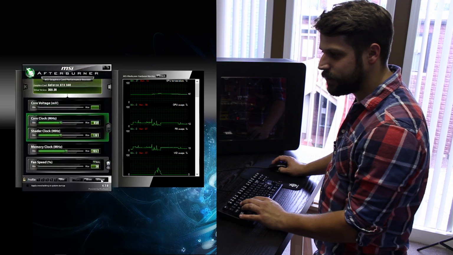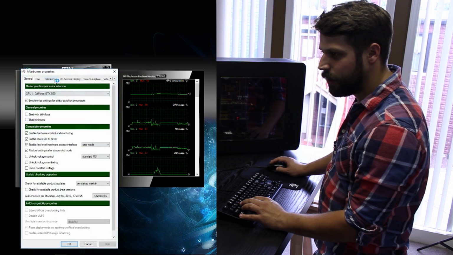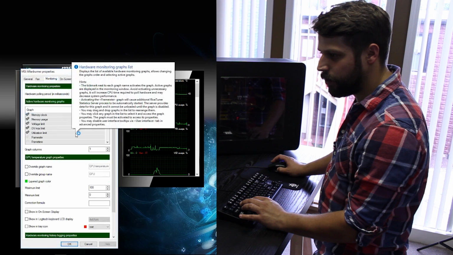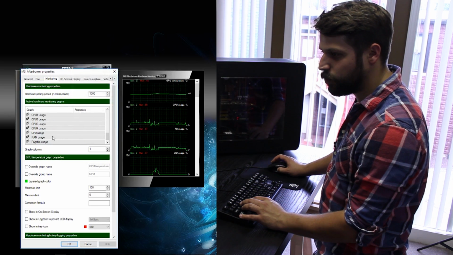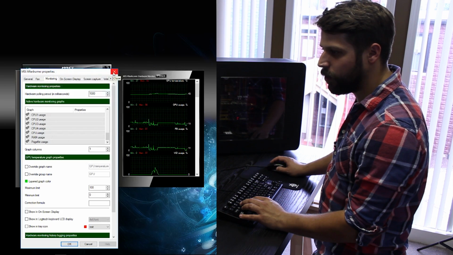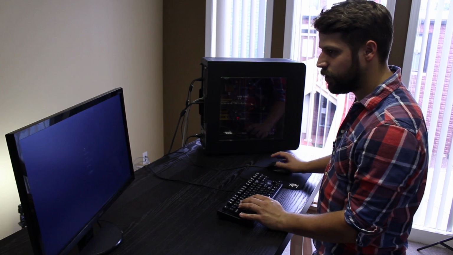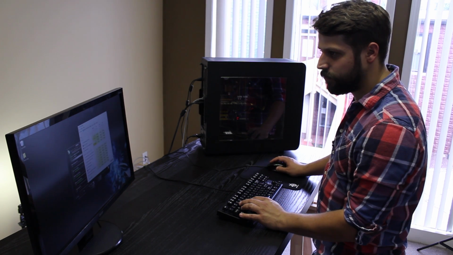Now we're going to go back into settings. I'm going to show you a couple things quickly. You can also monitor your CPU temperatures, your CPU usage, and your RAM usage. We will be monitoring these, but not in MSI Afterburner. I'm actually going to use Windows Task Manager for that.